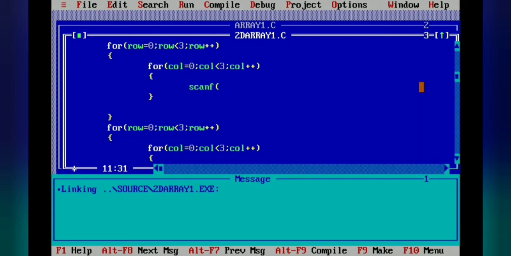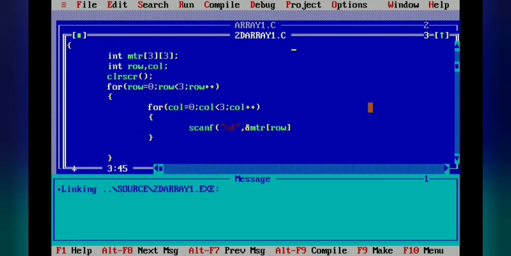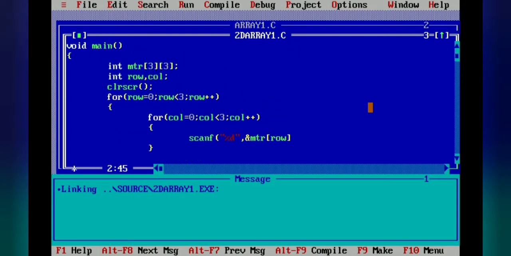scanf("%d", &matrix[row][column]). First, the row box. See here, whatever variable we have used, the same we are using. So here the same variable we will use, matrix mtr 3 and 3.